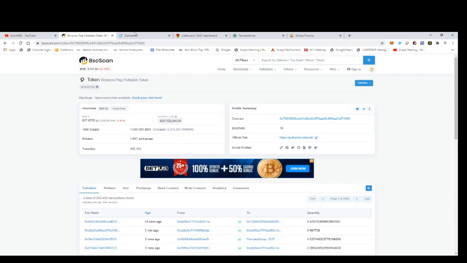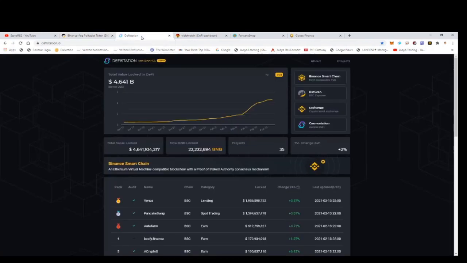Now I'm going to show you the safer way to find projects on Binance Smart Chain. And I'll have links to this site in the description below, but this is called Defystation.io. It's kind of similar to DeFi Pulse, except it was made by Binance. I think it looks pretty good, and it shows how much money has been locked on the Binance Smart Chain and how it's going up and up and up.